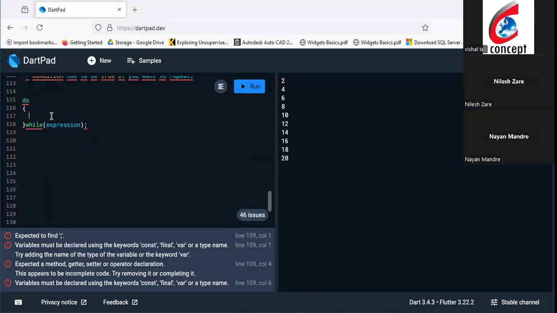Generally we write the menu here, and then if you want to repeat the action, then you can repeat it. Let's say you went to a restaurant, and the waiter gives you the menu.